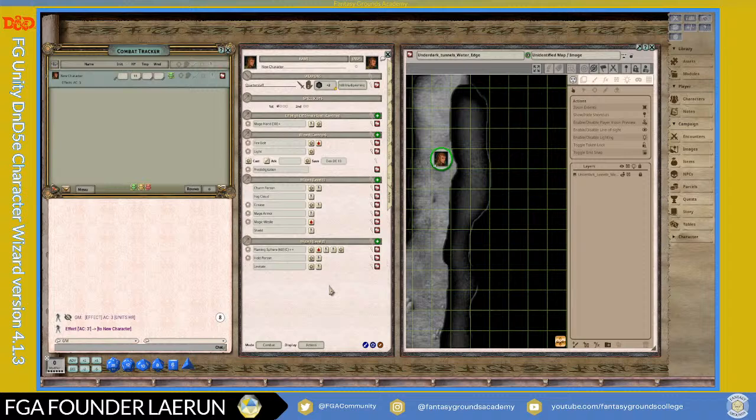So anyhow, that's basically all I wanted to show. The character wizard's coming along. A lot of good improvements. It's really streamlined now. It's a lot better than it was before. If you're using Fantasy Grounds now, I recommend you update it if you're not going to have a game today. If you have a game today, you might want to wait and talk to your players before you do it and check it out then.